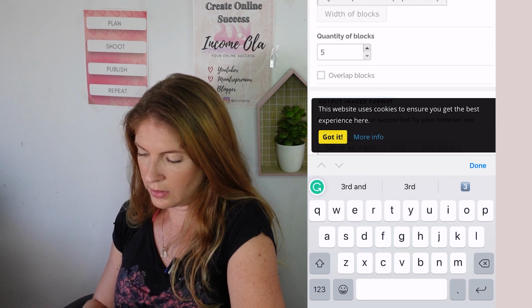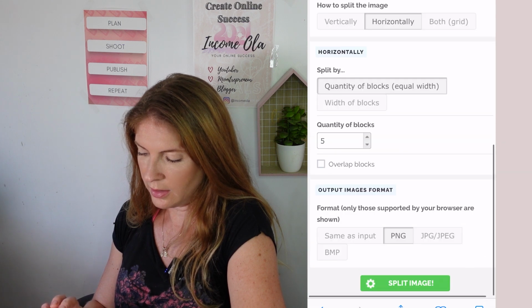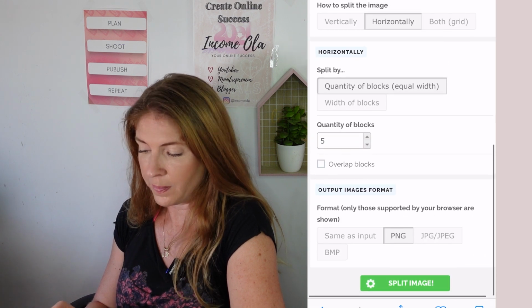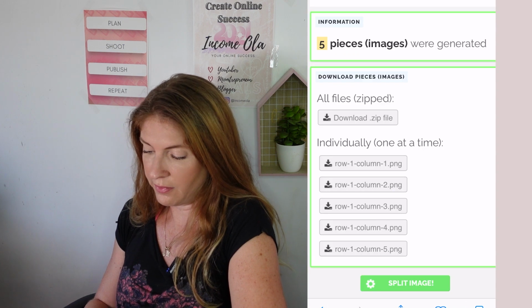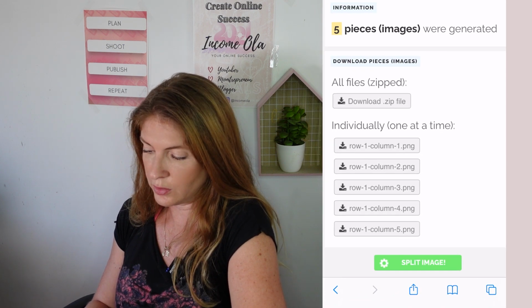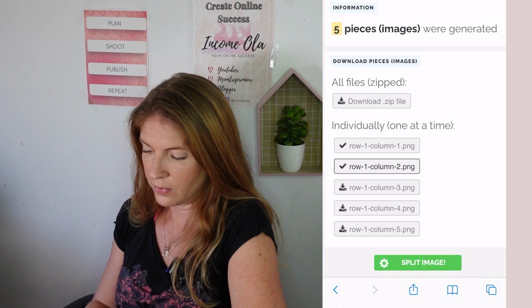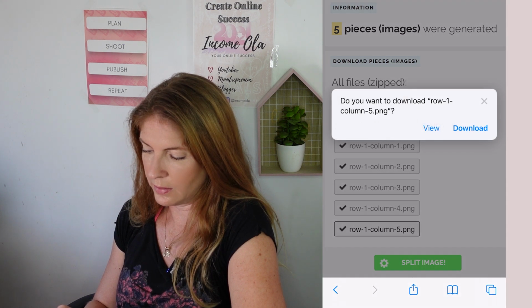Then go down and click on PNG. Choose PNG and click on split image. And now it's split. You have 5 pieces and you have to download them individually. So click on first one, download, second one, download, third one, download, fourth one, download, and the 5th one, download.